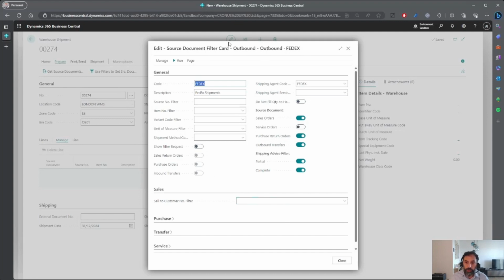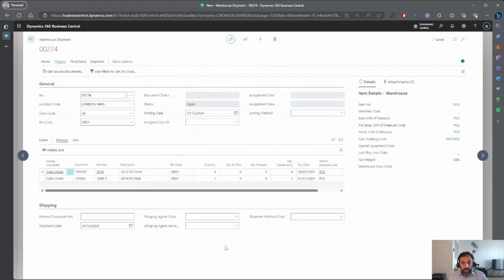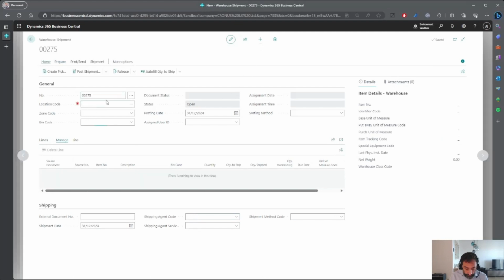So I'm going to run this one. And now there we go. I got also an old order here. And I can complete here and say, look, this goes out with FedEx. And then I can create another shipment also for London.